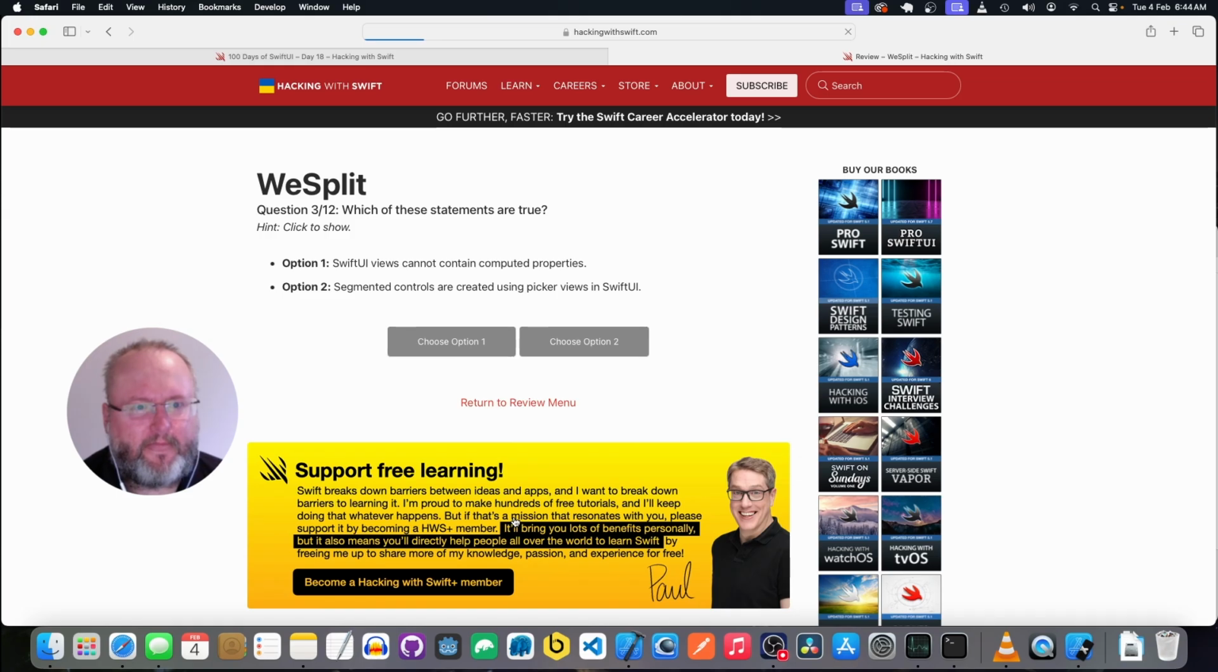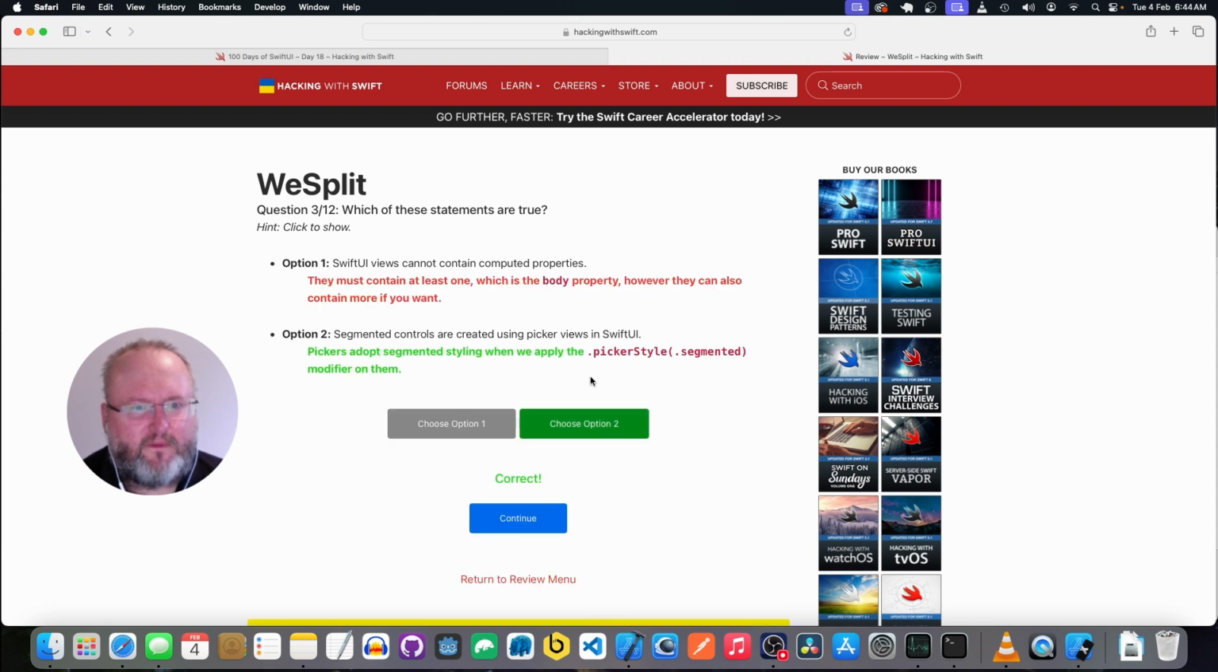Okay. SwiftUI views cannot contain computed properties, or segmented controls are created using picker views in SwiftUI. They can definitely be created using picker views, so I'm going to go option 2. Yeah, SwiftUI views must contain at least one, which is the body property. However, they can also contain many more. And yes, segmented style is just one of the modifiers we can use.